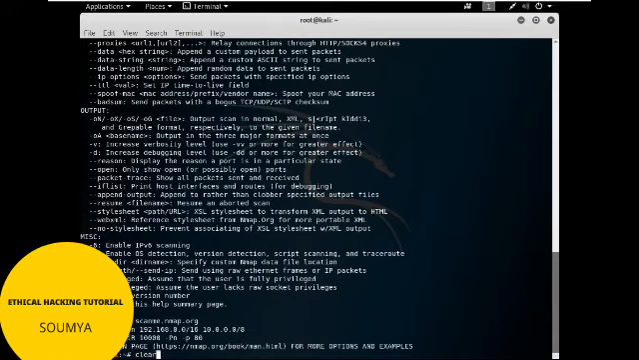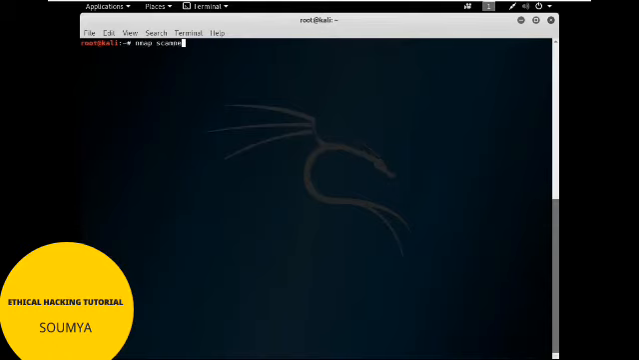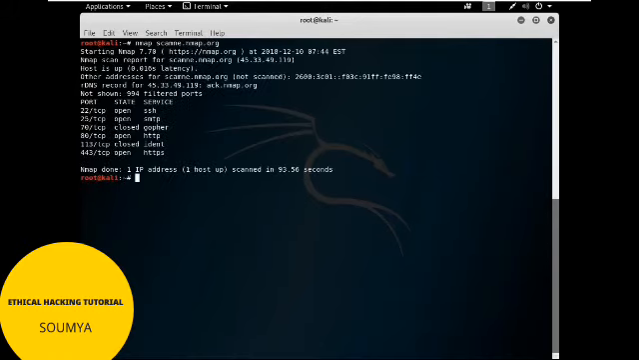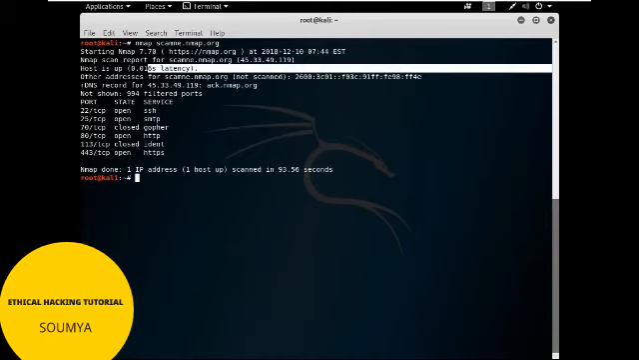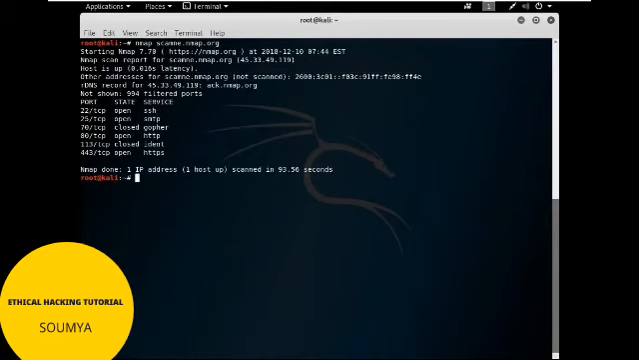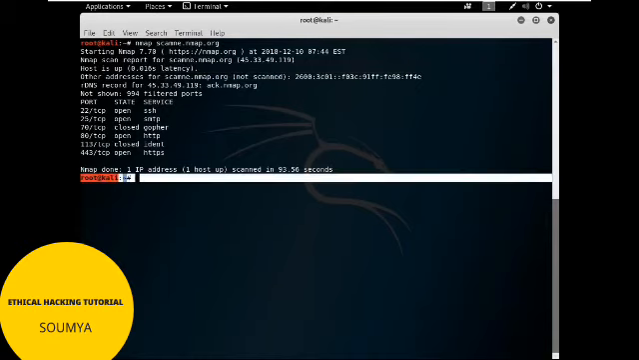Now let me clear the stuff and let's scan scanme.nmap.org. So nmap scanme.nmap.org. I'm removing every option there is, just using the basic scan. So guys, yeah, it took a while, but it has returned the scan results. As you can see, it shows the latency, and it says it took about 93.56 seconds.